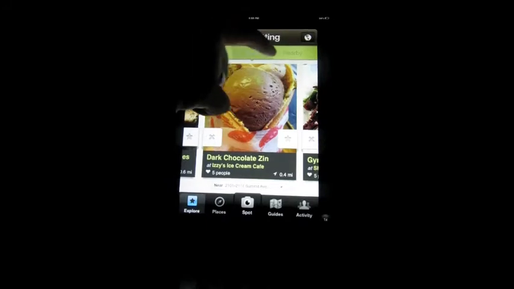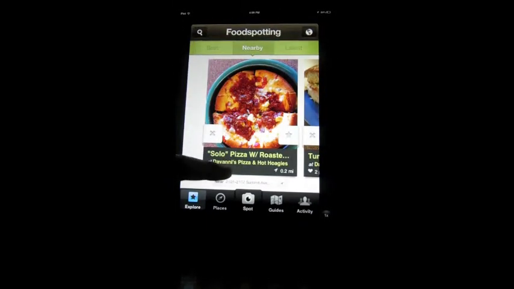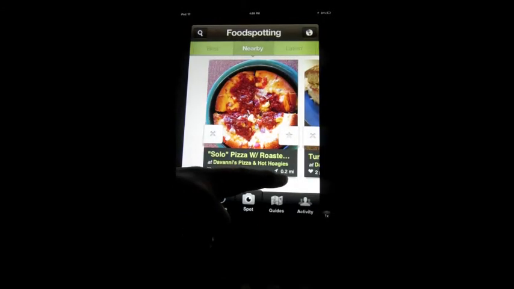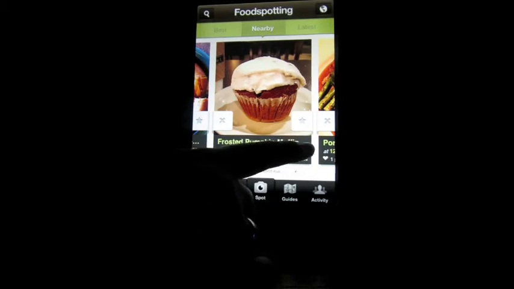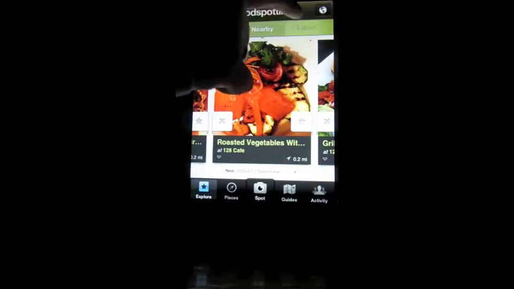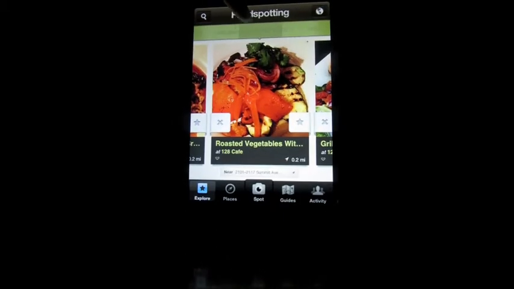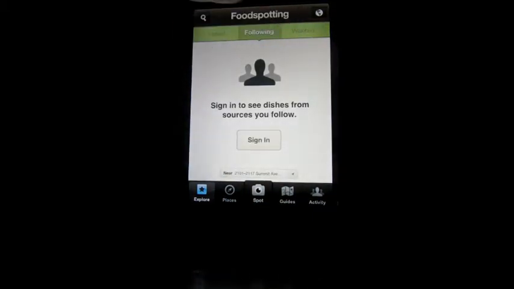And up here you can go different places like nearby. So it scans for food and it goes right to Devani's and it gives you the mileage. You can also see how many people like that, and then you can keep going through as with the best tab and just seeing what other good foods are nearby. And another one is the latest, so the latest foods that people have posted on here. If you're following people, you can also do some of that stuff.